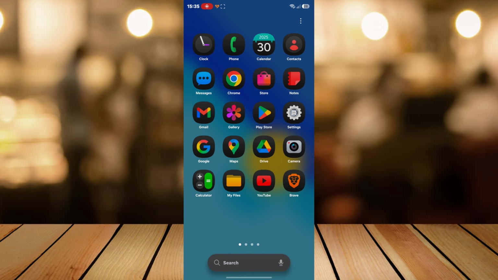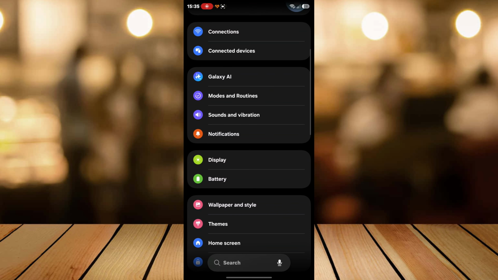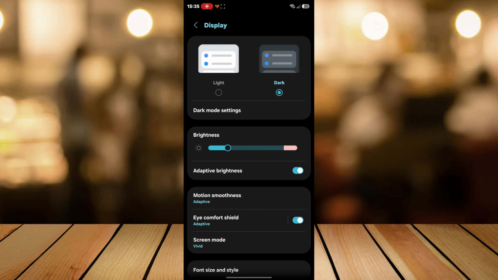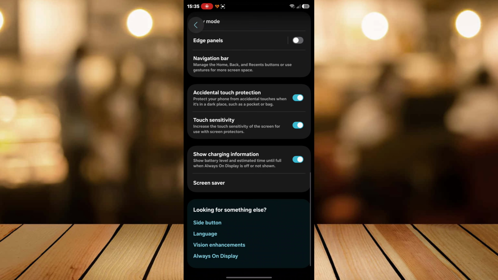We need to navigate to the settings. Then, what you need to do is scroll down and find display. Tap there. In display, what you then want to do is scroll down and find navigation bar.